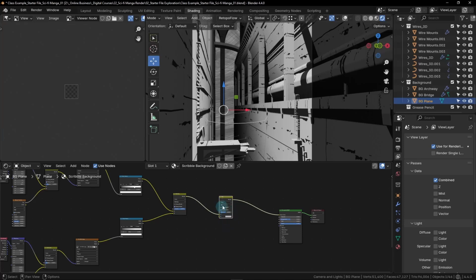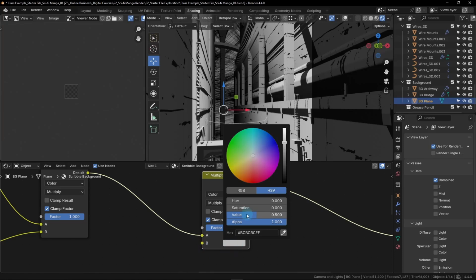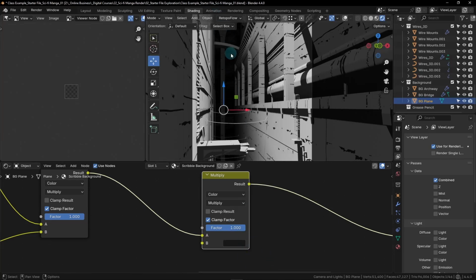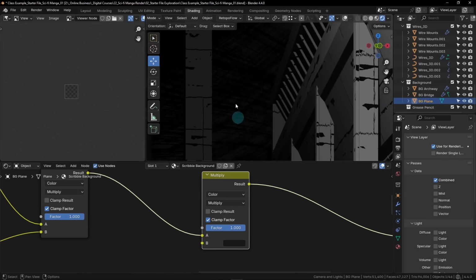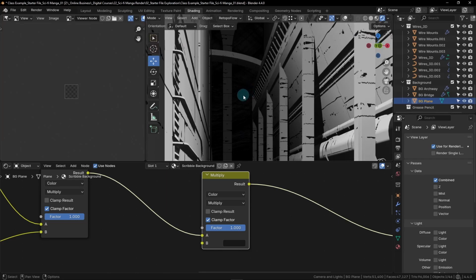So let's zoom in here on this new mix node. We're going to change it from mix to multiply. Then we'll set the factor to 1. And then lastly, we're going to go down here to the B socket. And instead of plugging anything into this, we're just going to change this color. So we're going to go to the value and type in 0.01 and then hit enter. And now we can see that this black scribble texture is being overlaid on top of a really dark gray. So it's really making this look like it's just kind of a dark void beyond.